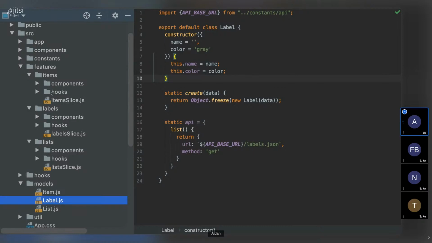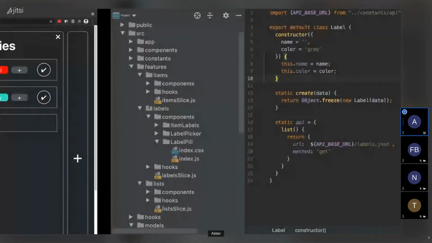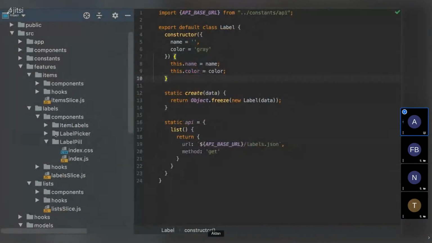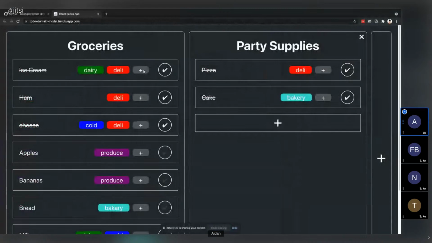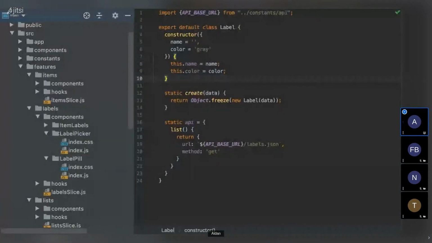But if I look in here, so let's take a look at labels. It's kind of the simplest concept we have. So I've got a label slice. I've got some components, and those components tell me what I'm dealing with. So I've got a label pill. That is this actual little pill component for a label. I know exactly what it's doing. A label picker. So I might need to look at where that's actually being used, but pretty quickly I can tell that, oh, it's talking about this. Or item labels.